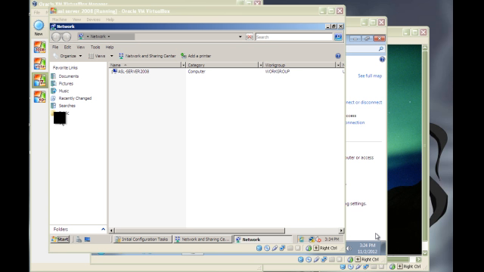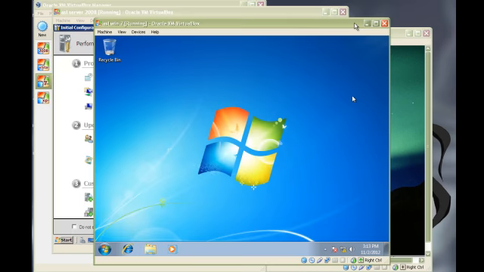Next, we open the network connections and see if we can connect to Windows 7. To configure Windows 7, we'll be using the Ethernet connection. You right click on this and go into Open Network and Sharing Center.